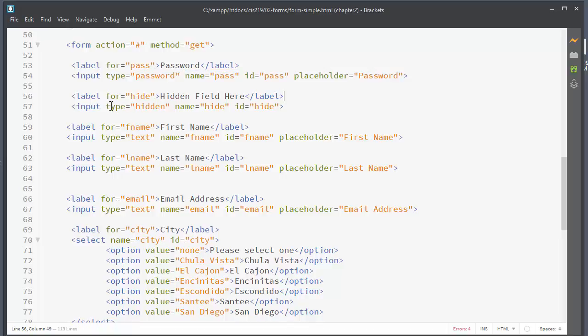All right, so here's my type equals hidden. I can't see it. Name equals hide. Here's a text box. And by the way, the default value for type is text.